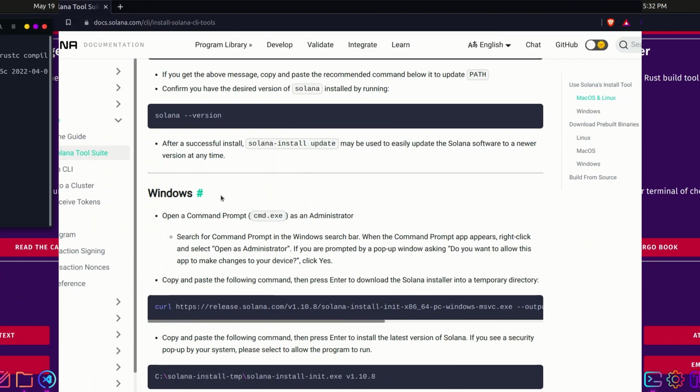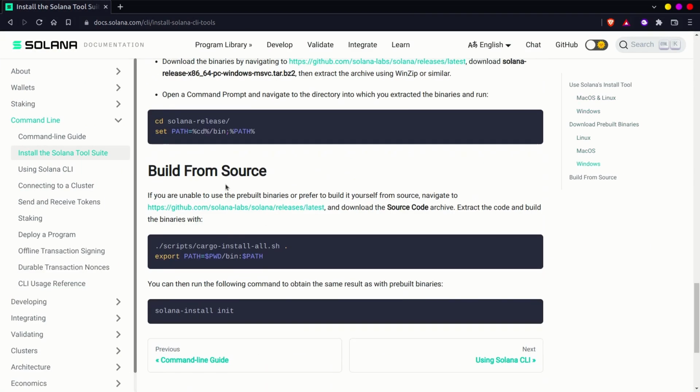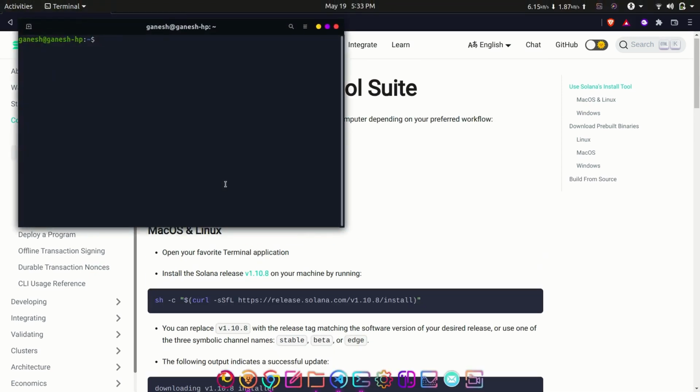Then the next one is Solana CLI. There are multiple ways to install Solana according to your operating system. We will be using Solana to run the test validator node, generate wallet account key pairs, airdrop tokens and set up the clusters, etc. You can follow the Solana documentation to install Solana according to your operating system.